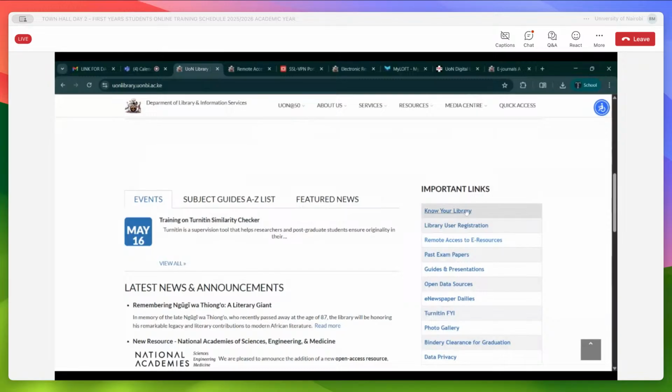Again, under important links, we have looked at Know Your Library, remote access to e-resources. We also looked at past exam papers. This link takes you back to MyLoft. So remember, past exam papers will be accessible on MyLoft. In coming weeks and months, we will also make these past papers accessible through other platforms such as the repository. We will inform you on that.